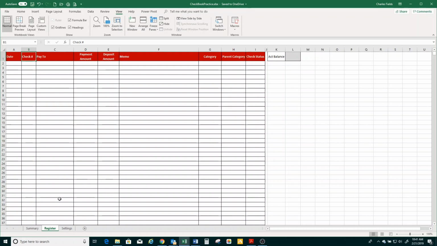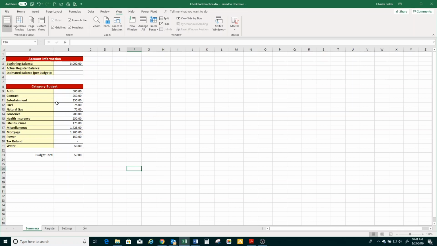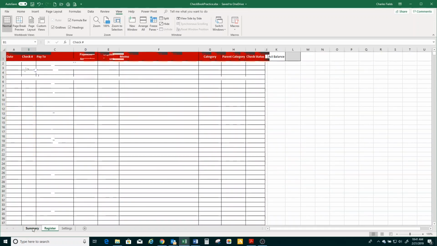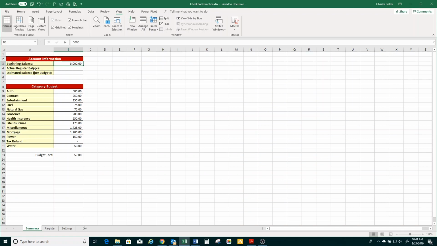this box. So finally, I took the liberty of creating this page, which is our summary. Right now we have a beginning balance of $5,000. I just made that number up. Then we're going to have an actual account balance or register balance, which is going to go in this field. And we're going to have an estimated balance based on what our budget says.